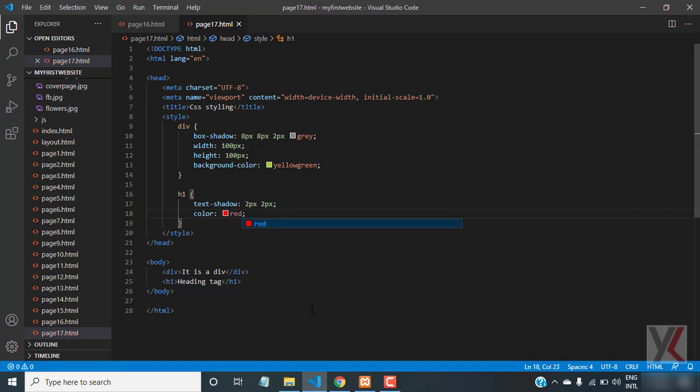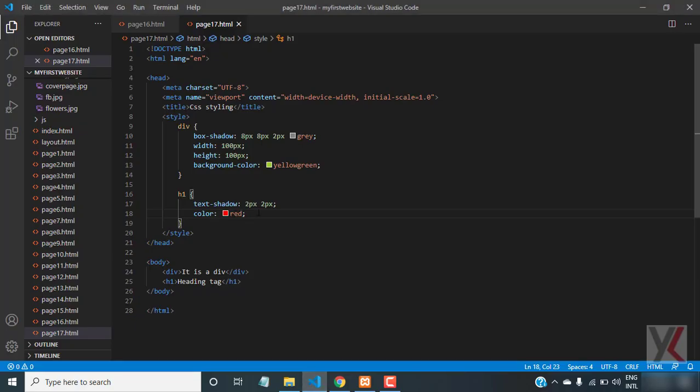We'll refresh it. See, now a shadow is coming in this text, in the heading tag. Here we have given the text shadow as 2 pixel horizontal and 2 pixel vertical, same as box shadow.